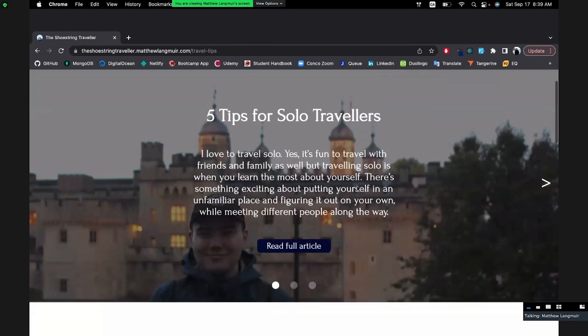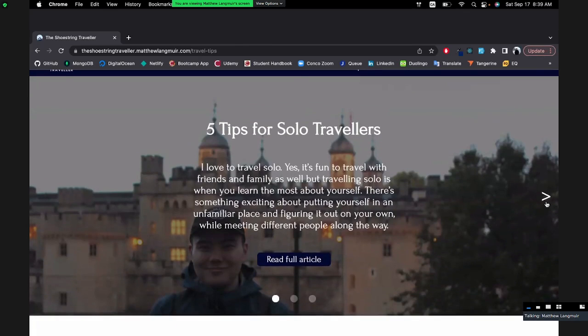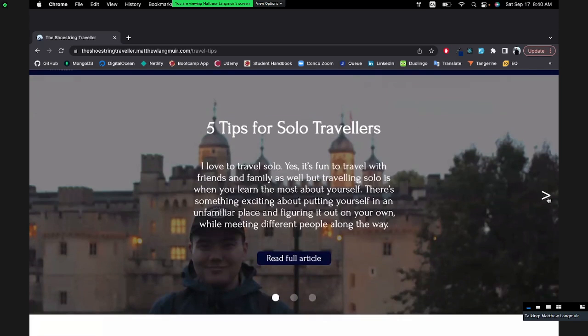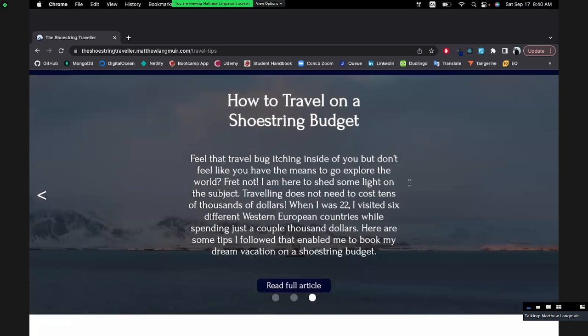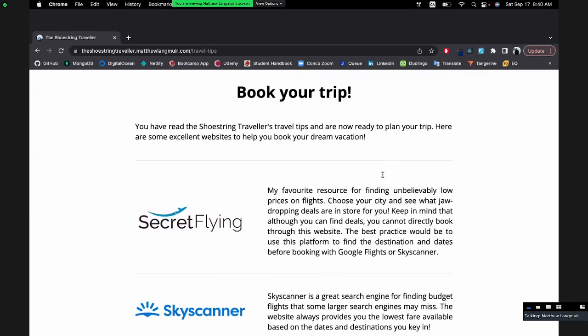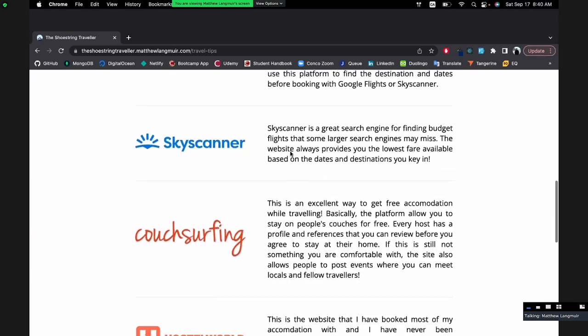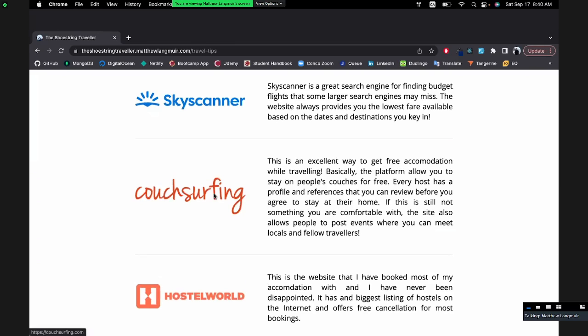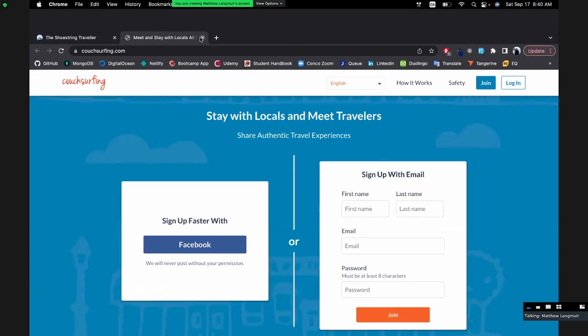And then I got the travel tips page that has an image slider. So these are my 3 articles on travel tips. You can either press the arrow to switch articles, or you can go to the bottom here. Let's say I'm on the first article, you can skip to the 3rd by just pressing the circle at the bottom. And then here I have some of my favorite websites to book budget vacations. And what's neat is if you click on the logo, it's actually a hyperlink that will lead you to the website.